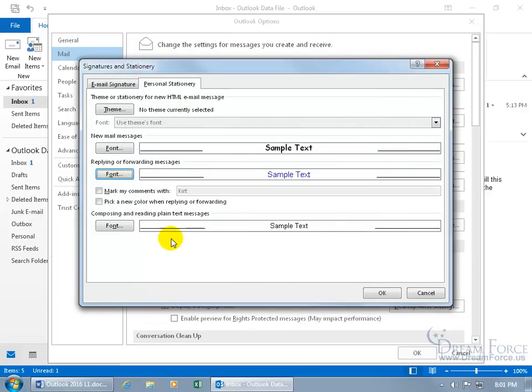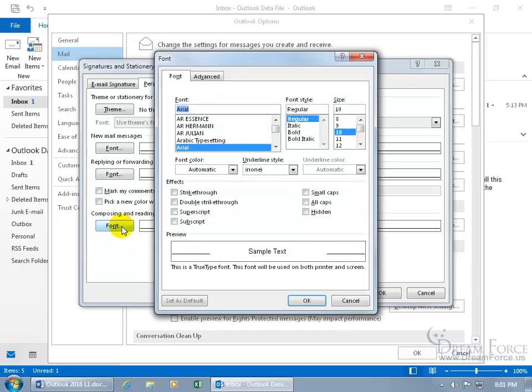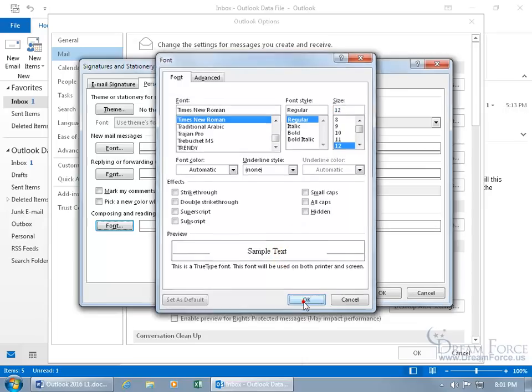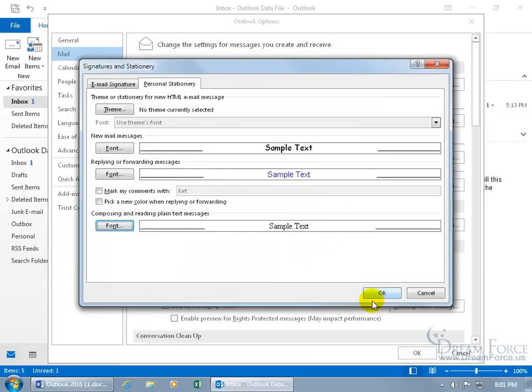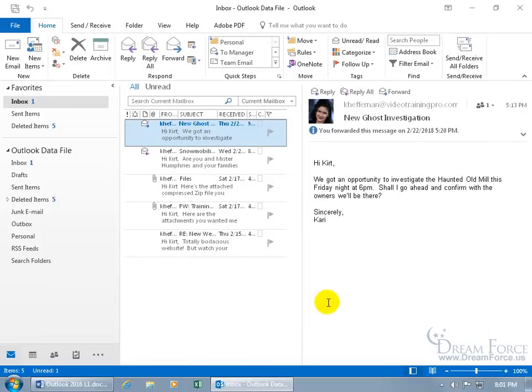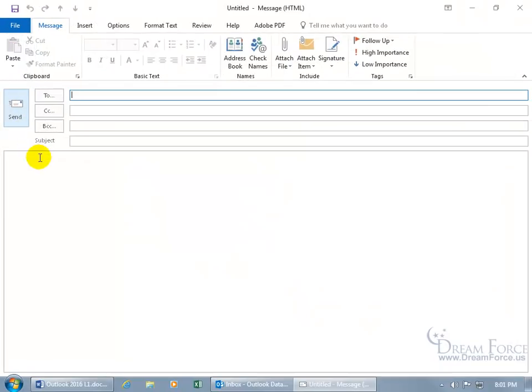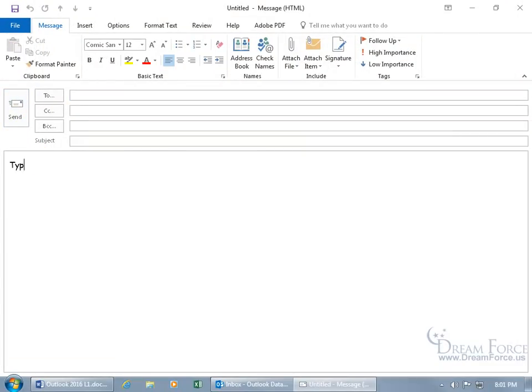And then finally, for plain text messages where there's no formatting at all, click on Font, and I can come up here and type in Times New Roman, select it, or you can scroll through it to find it, and size 12. I like the preview, so I'll click OK. There it is. Great, we're good to go. Click OK, click OK. Now when I click and create a new email message, and I go to the body of the message, there you go. It's all, as it says up here, Comic Sans size 12.